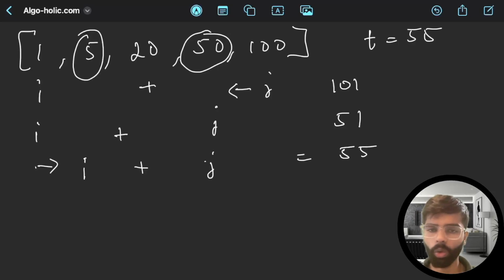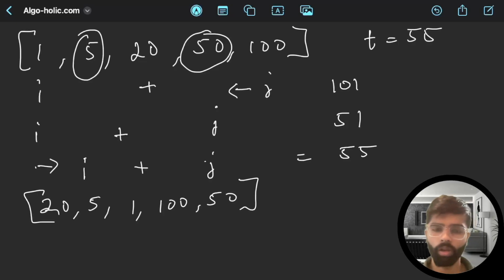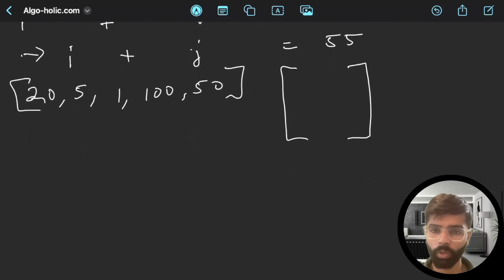So we need to store these indices and their corresponding values before we sort the array. For example, let's say the array before sorting was 20, 5, 100, and 50. Let's say this was the array before it was sorted. Now what we need to do is use a hash map to store the values and their indices.